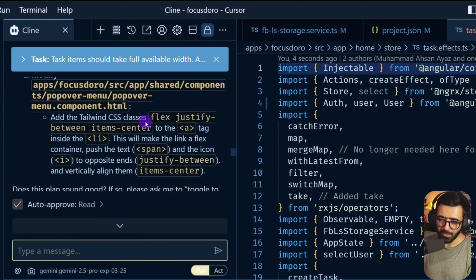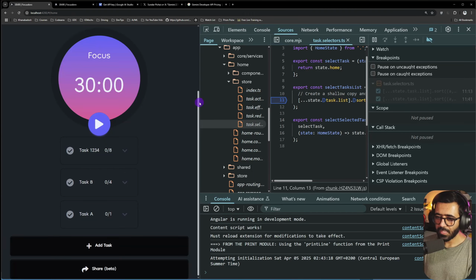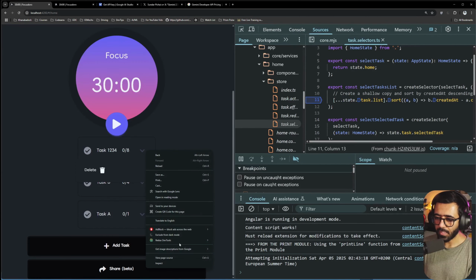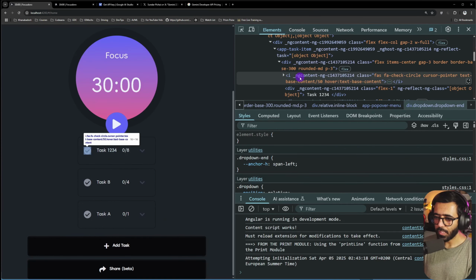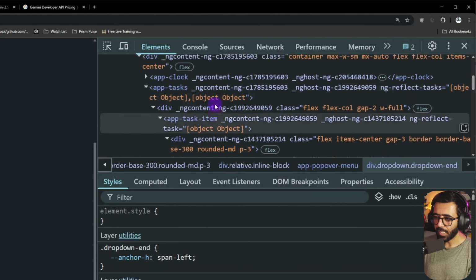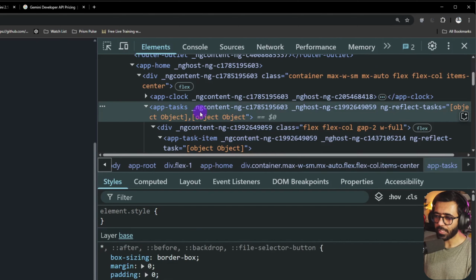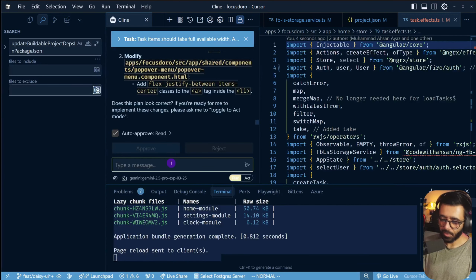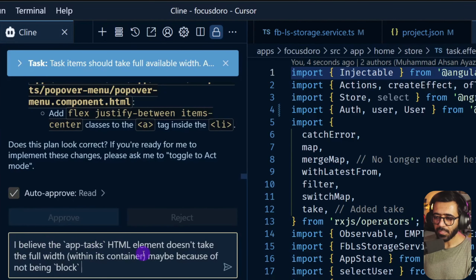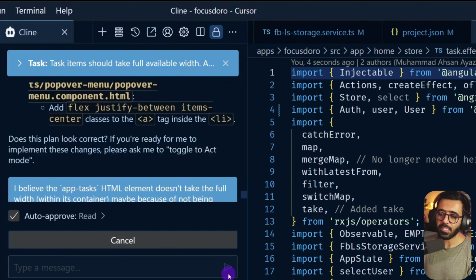I don't think that's actually accurate, because if we remove that, the tasks themselves are not really taking the full width. So here we have this component, the app tasks component, doesn't really take the full width. I can maybe share my thoughts with it. So here I'm saying I believe the app task HTML doesn't take the full width within its container, maybe because of not being blocked. So let's see what it thinks about this.